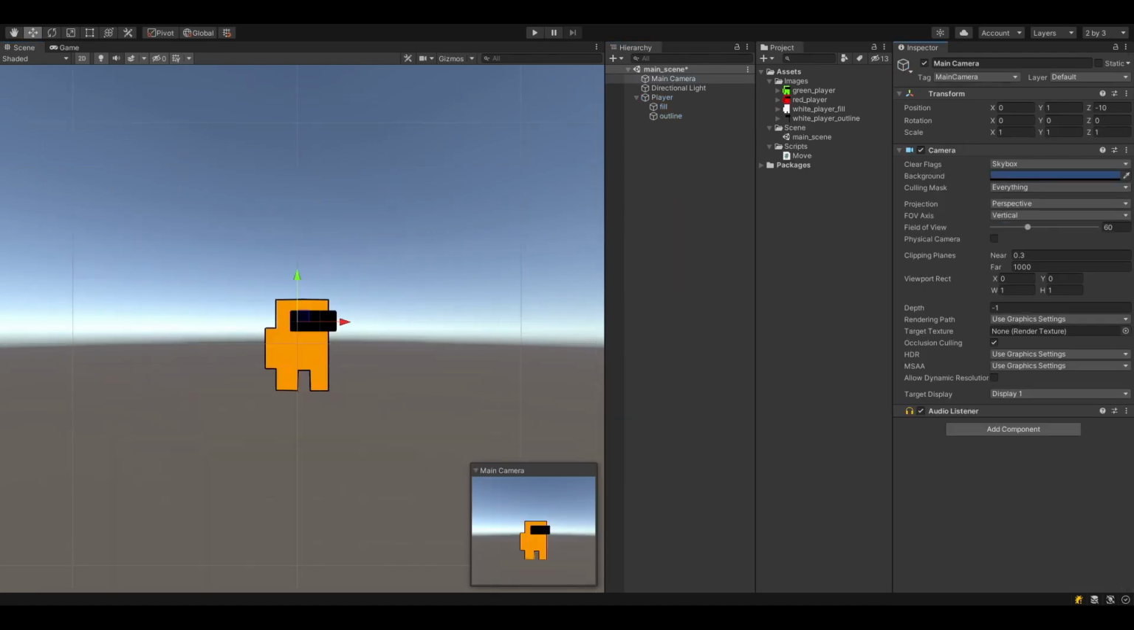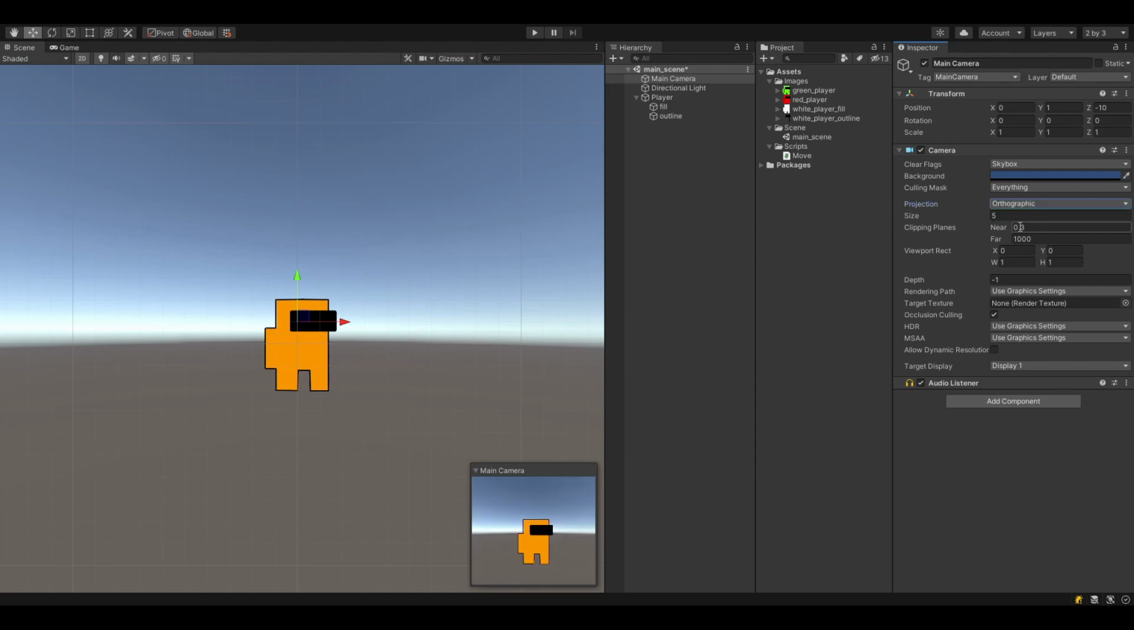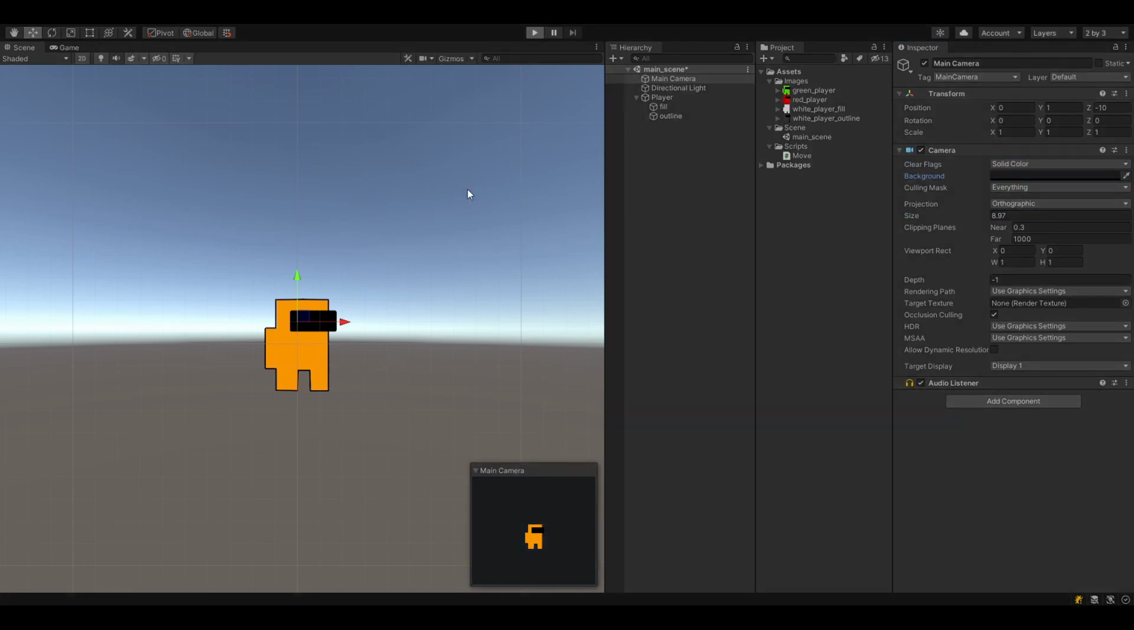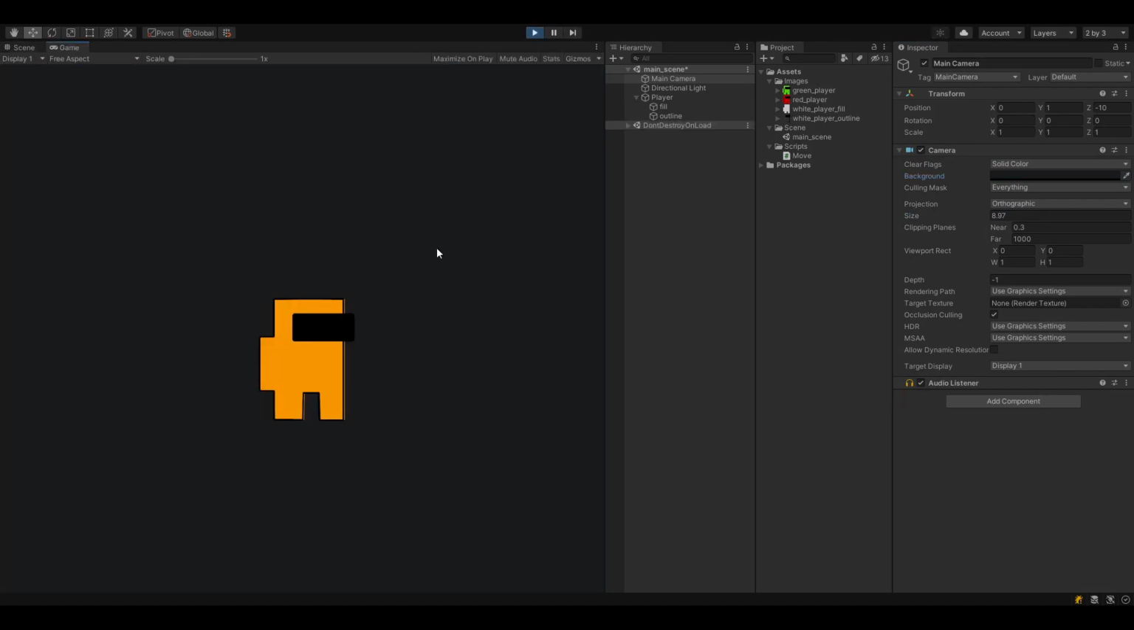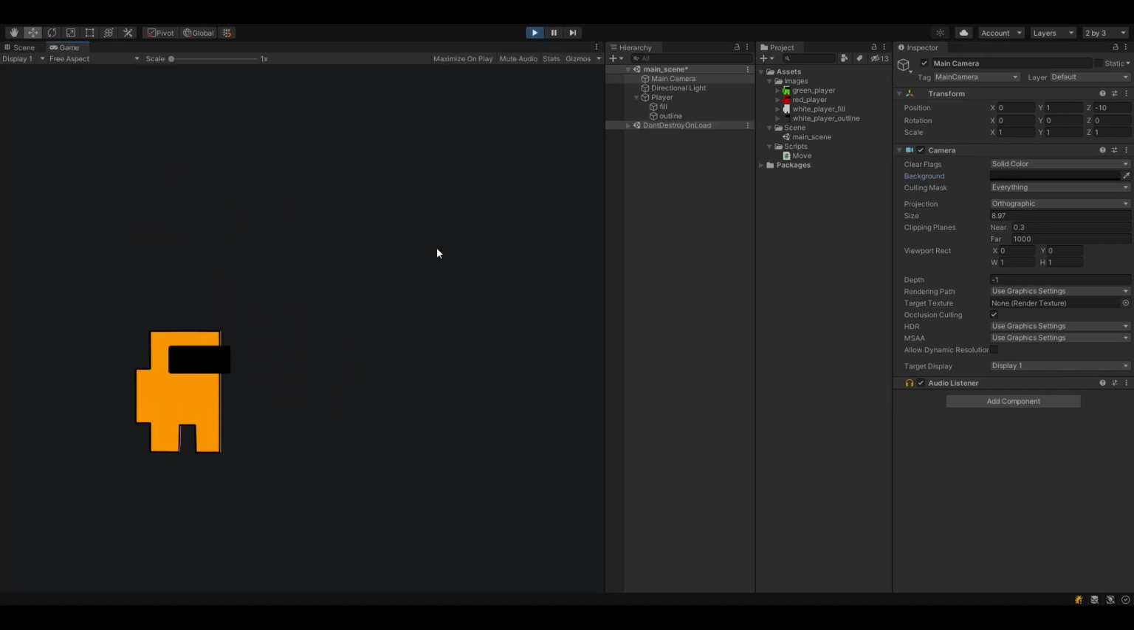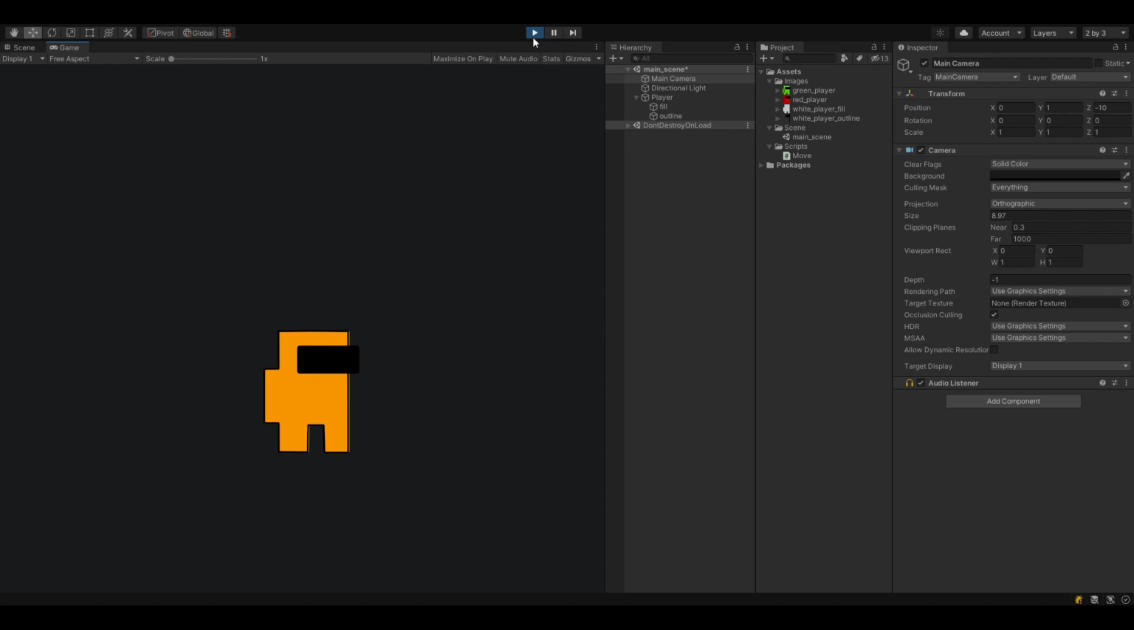As for the camera, we can change its projection to orthographic since it's a 2D game. By changing the size, we actually zoom in or out of the action. Also, while here, I'll remove the skybox and replace it with a solid color and a dark background to simulate space. As you can see, the camera still doesn't follow the player yet.